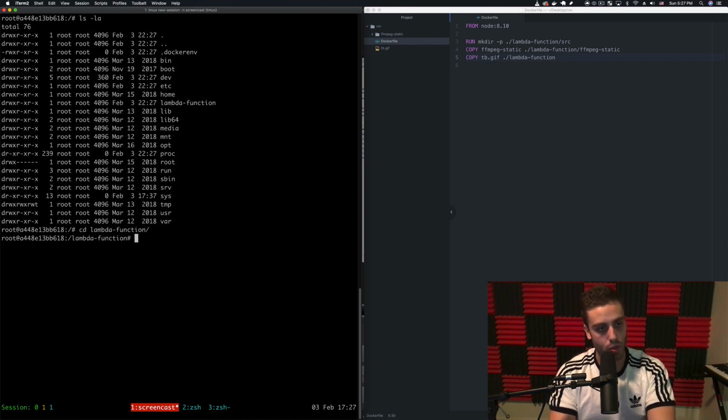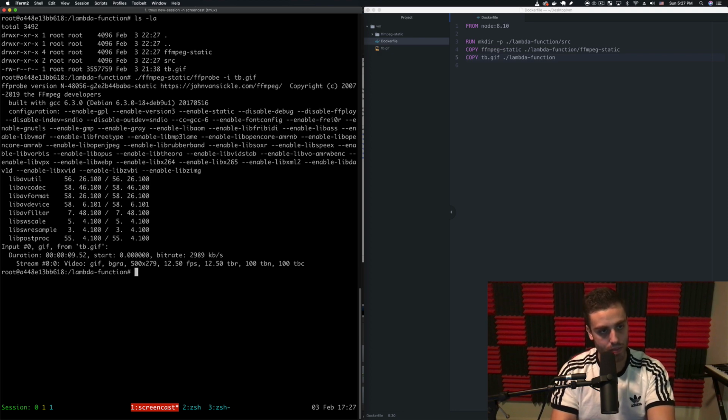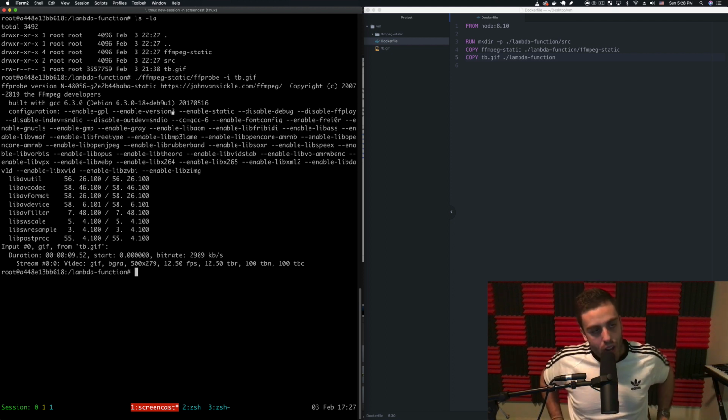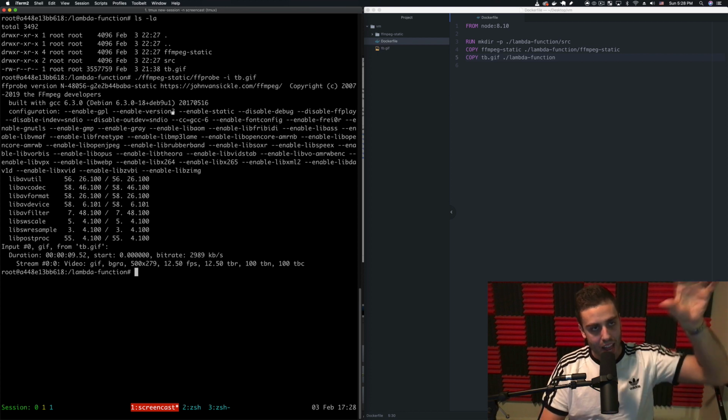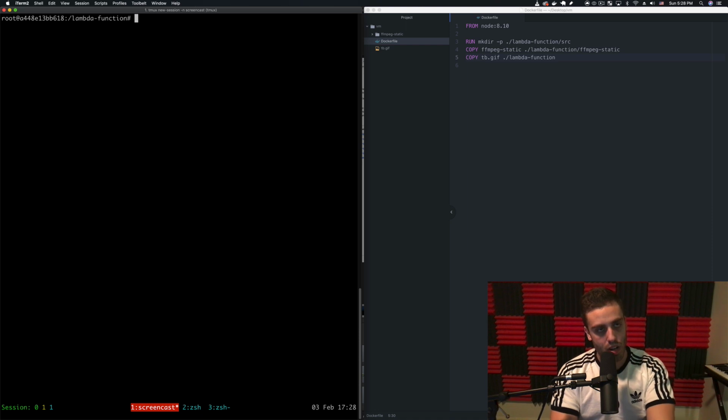We wrote this folder for the Lambda function, and we'll see that we have that ffmpeg static folder, and we have that tb.gif. So we're going to try this. Let's do /ffmpeg-static/ffprobe, and then give it the tb.gif as the input, -i tb.gif. And we'll see that it actually runs. So again, this is kind of cool, right? Because we never had to install all these dependencies. We're just running the ffprobe binary out of the static binary file on that GIF, and we'll see that it works. And we can actually run ffmpeg also.